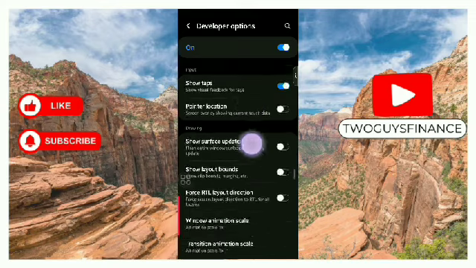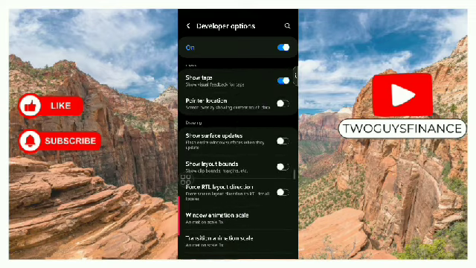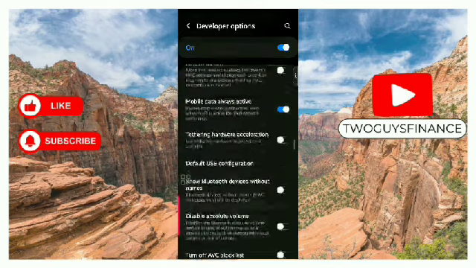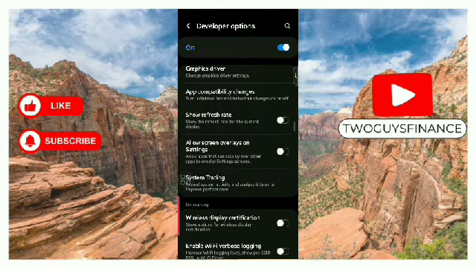So now you can see my taps are showing. It's as simple as that. That is how to enable touch pointer on Android.